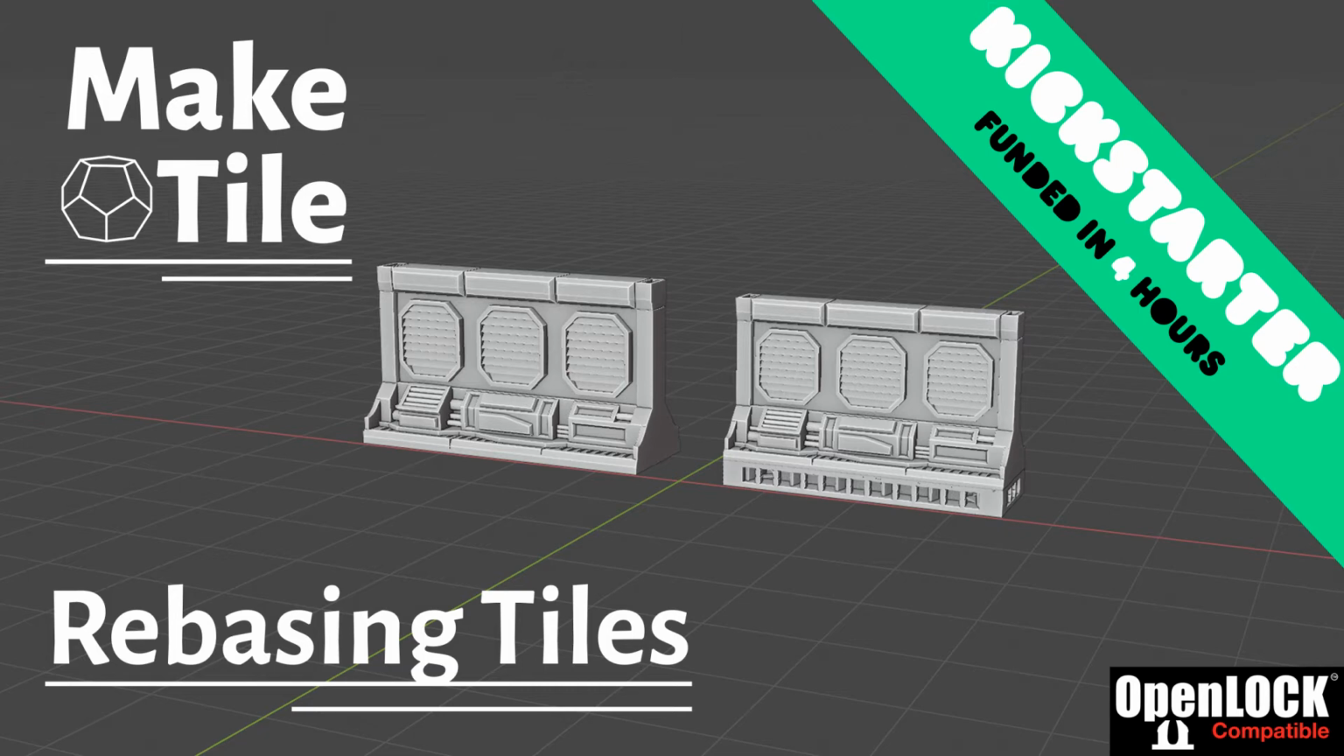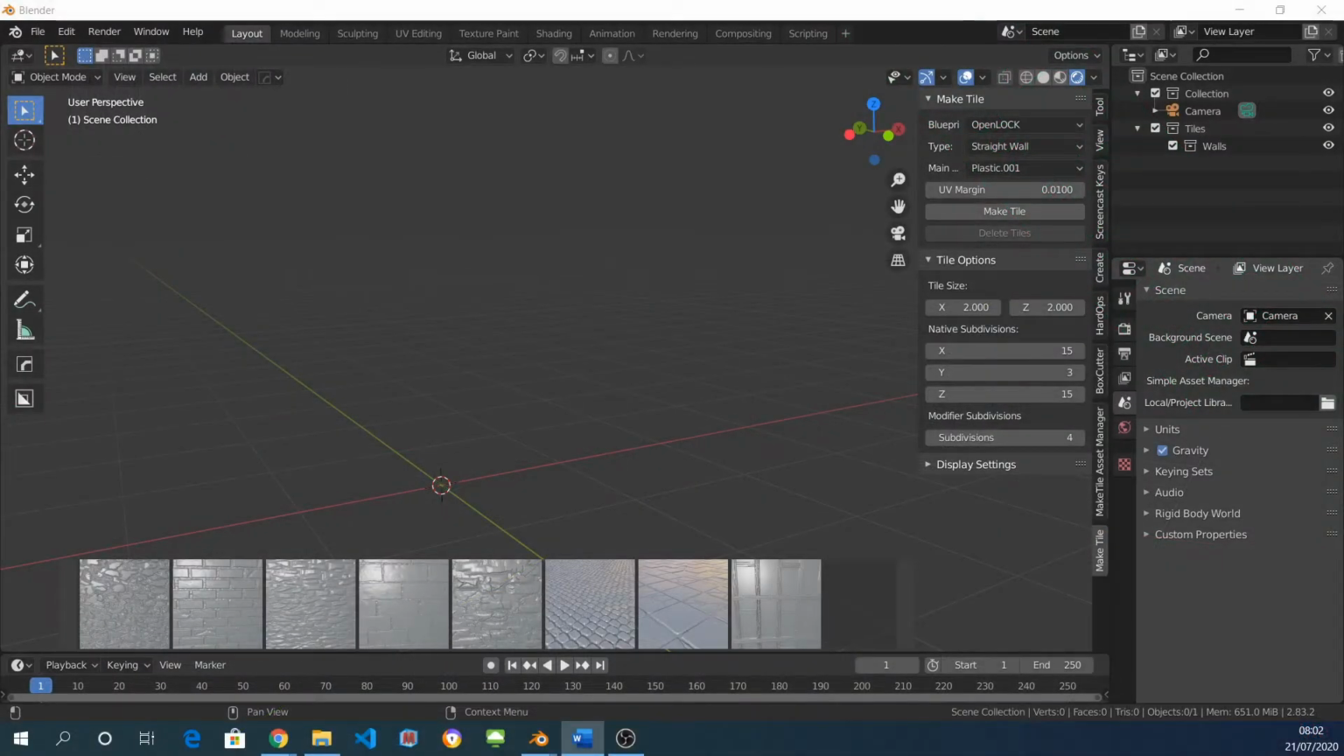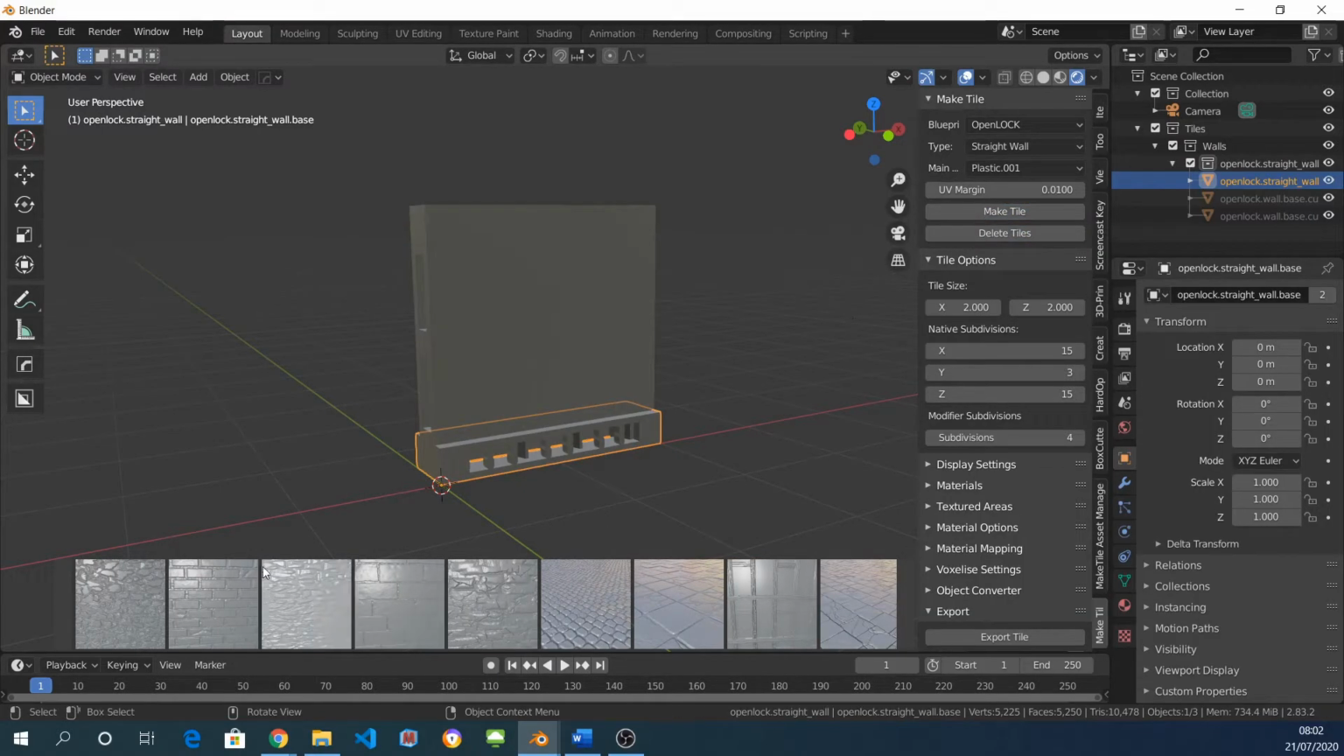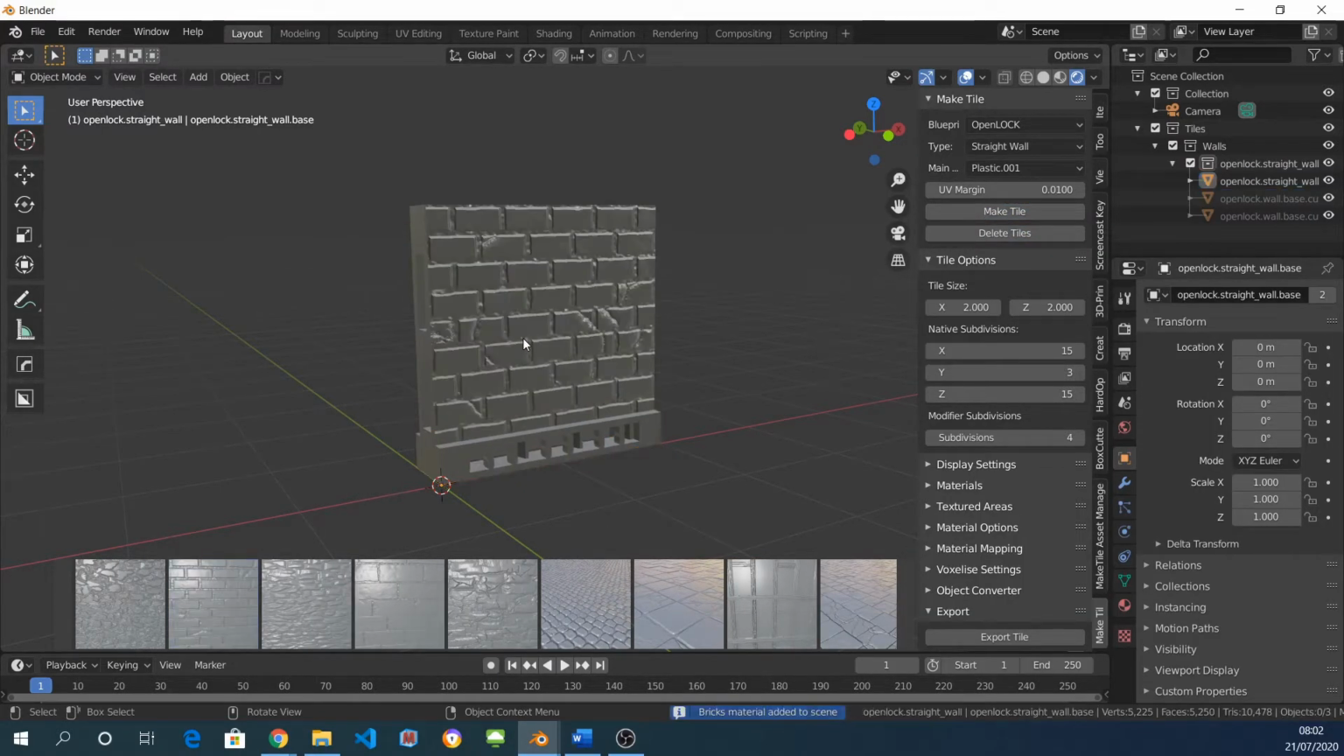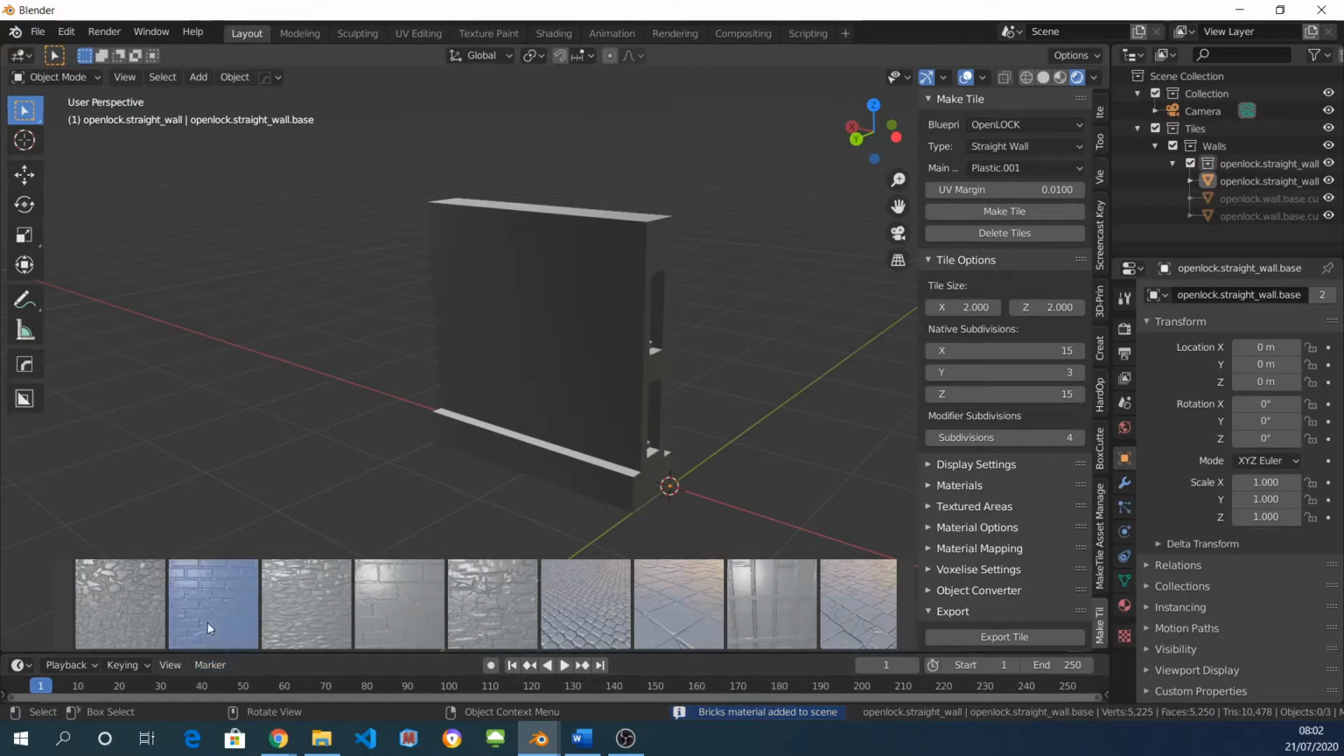Today I want to show you how you'll be able to use MakeTile to convert tiles you already own to use OpenLOCK bases. In case you've not come across MakeTile before, it's a custom tile creator plugin for Blender that I've designed, and it's meant to be as easy to use as possible, even if you've not used Blender before.